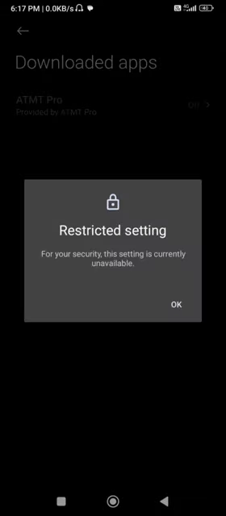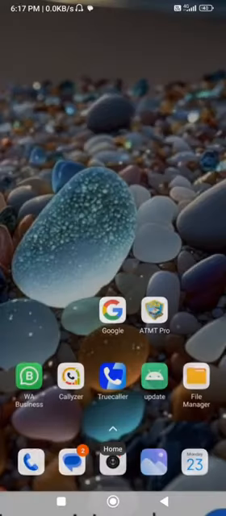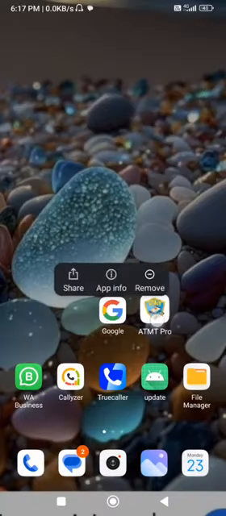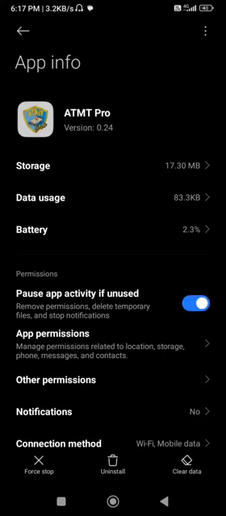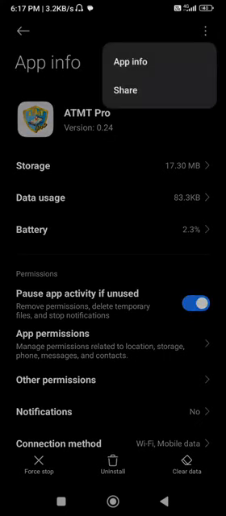If the setting is restricted, then you have to move back to your home screen. Here you have to long press on the ATMT Pro application. Then you have to click on app info. Here in the right hand side corner you can see three dots. You have to click on it.